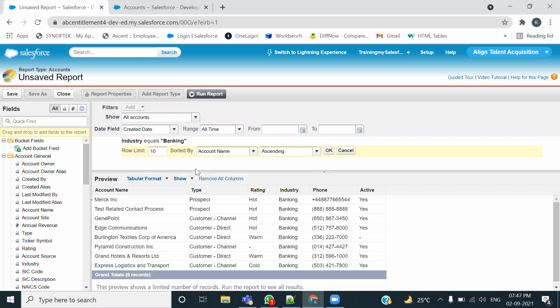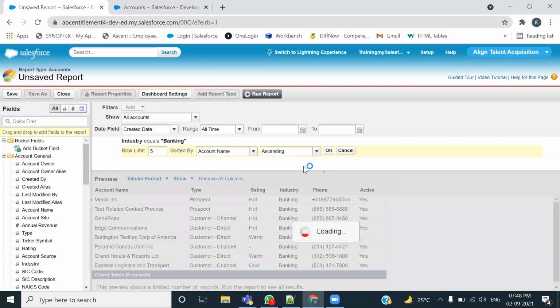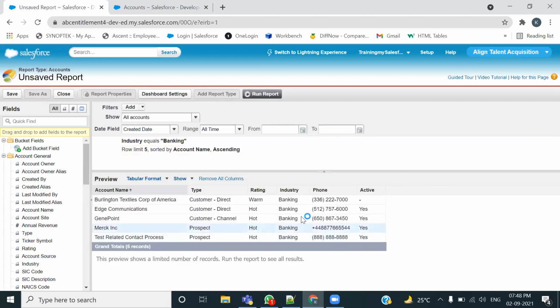So what we want is this row limit to be 5. Now, what should this limit be based on? It could be based on account name, industry, annual revenue, whatever you want. I want it just based on account name in ascending order. You can sort it ascending or descending. Now see, only 5 account records are going to be displayed, starting from A.